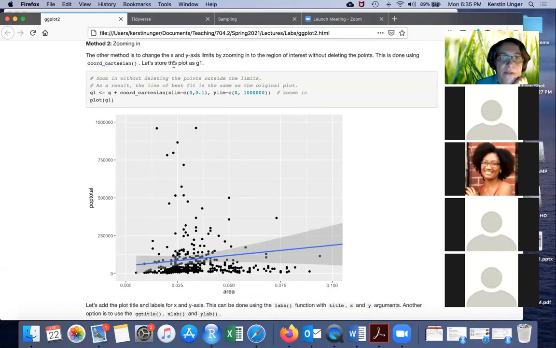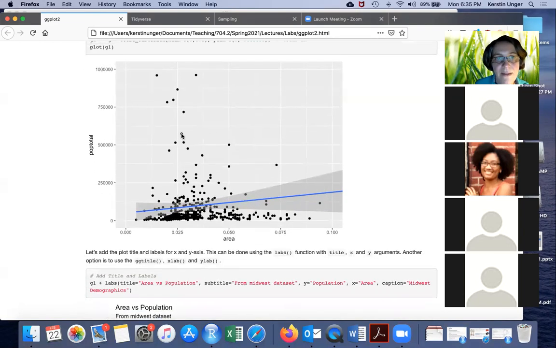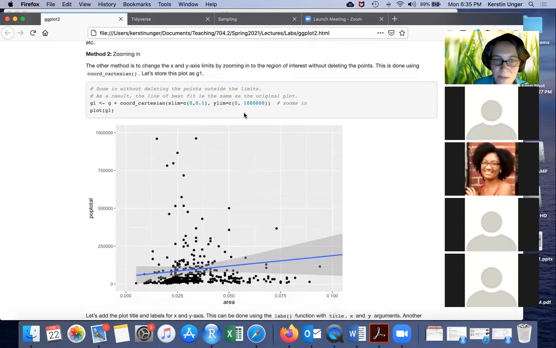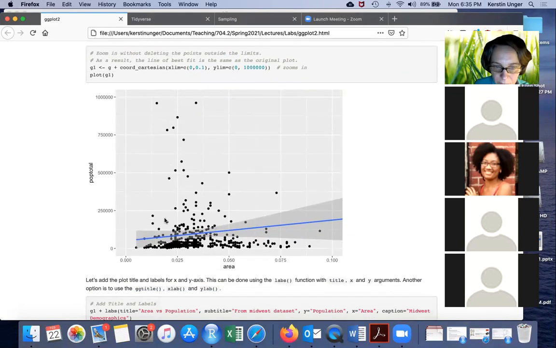So let's assume we are creating a new plot, G1. We store that new plot in the variable G1, and then again we add this new element to our existing plot G. Again we give it the limits for the x-axis and the y-axis, and then we plot the data again. You can see now the line of best fit has this slope again. That is because we didn't actually delete these extreme values, they're just not visible. We're just zooming into the figure to see a little bit what the data look like.